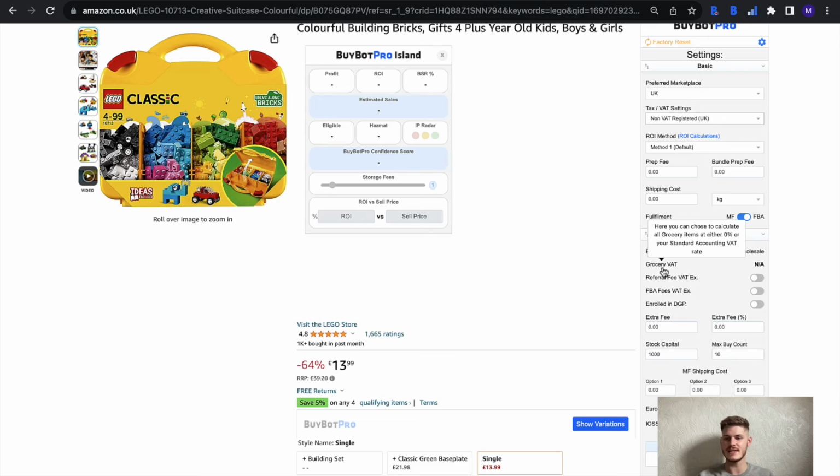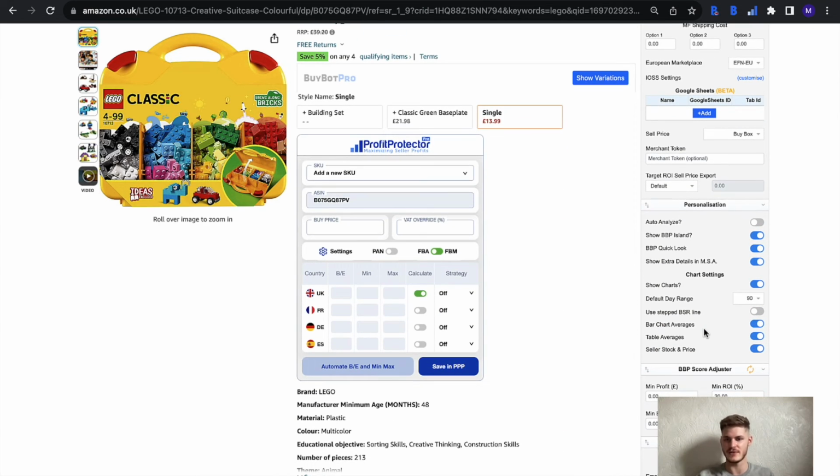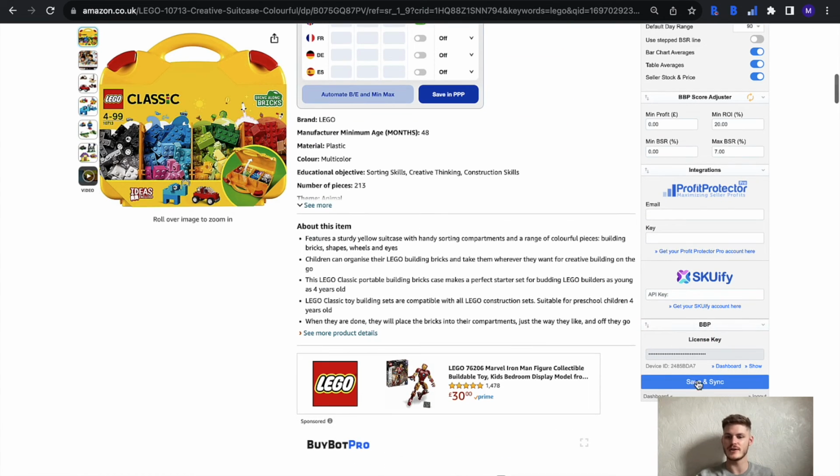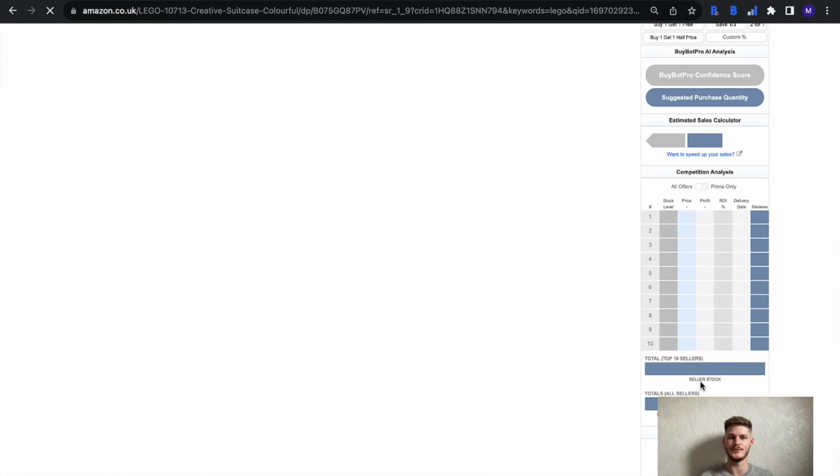When you have entered in all of your settings that you want to enter in and you are happy with it, just scroll down to the bottom and click on Save and Sync. So that way BuyBotPro can refresh and take those changes into account.